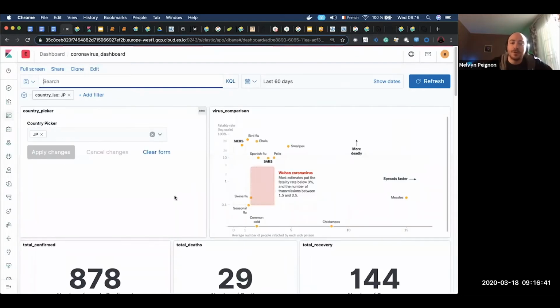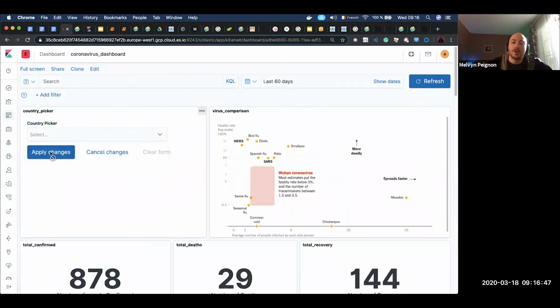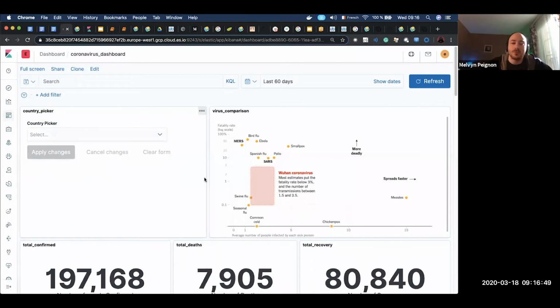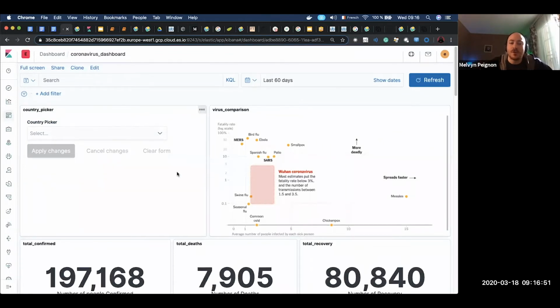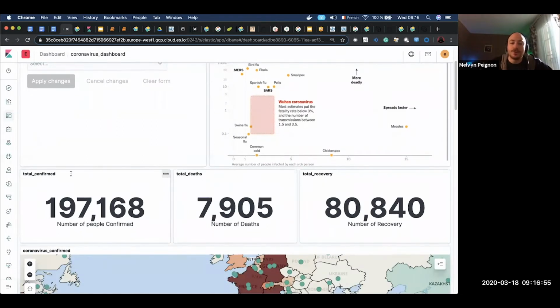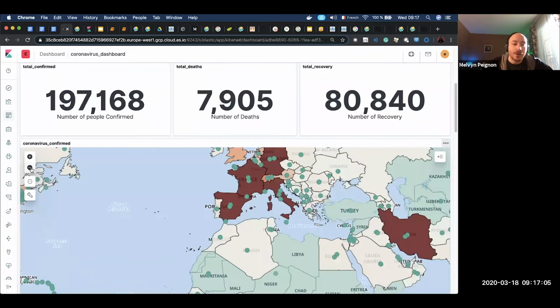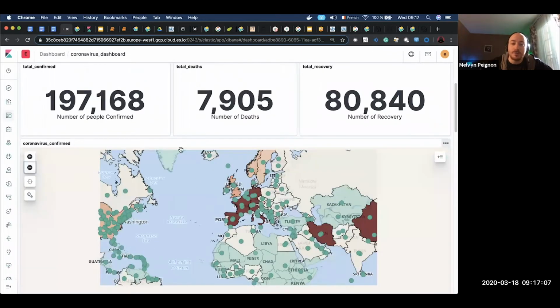So here you can see the dashboard, and inside it we have all the values. I've created a bunch of visualizations that summarize how many people contracted the disease. Here is the number of people that are confirmed. Here is the total number of people that died from the disease, and here is the number of people that recovered. And here you can see that I've put a map of the world.